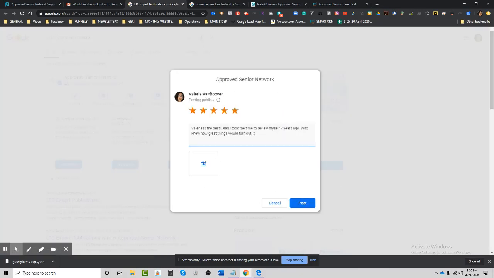Now, this is obviously from 7 years ago, but if I had never left myself a review like a goofball, then this would pop up as a blank. If the person is not logged into Google, what will pop up is the username and password where they have to add that in. So if they're not a Google user, chances are they're going to ditch this right here. So that is how you leave a Google review.